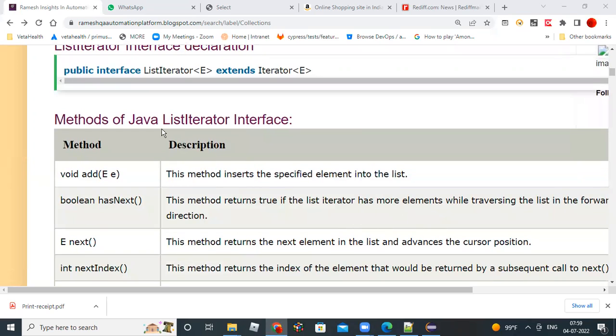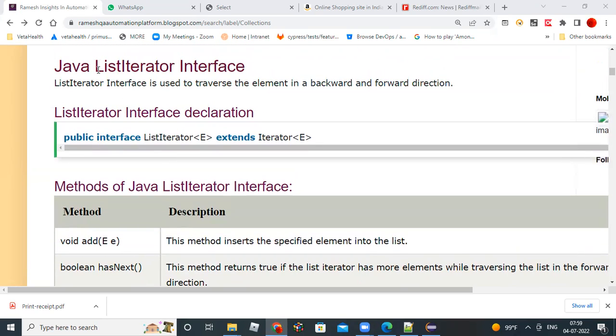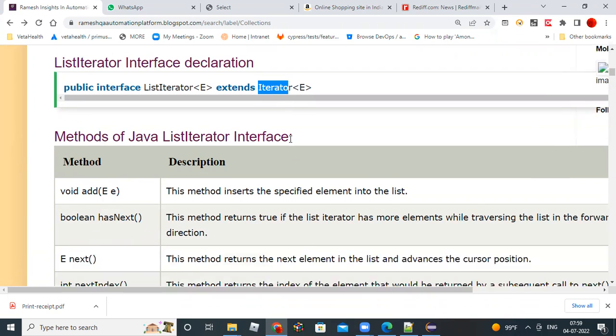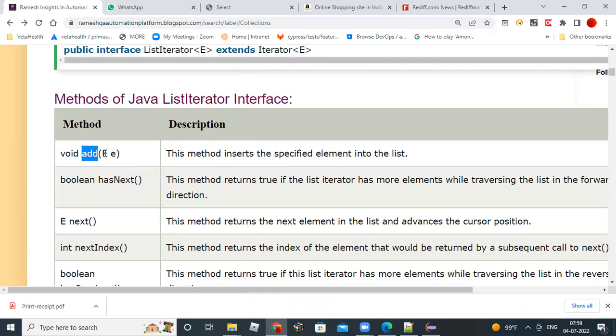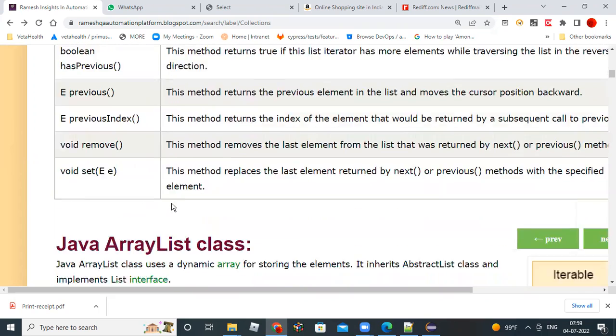Then there are the methods of ListIterator. One more, ListIterator. We have seen Iterator, right? ListIterator is a sub-interface of Iterator, so that's why you see ListIterator. This is an interface. An interface extends the parent interface. An interface extends another interface. A class extends a class, but a class implements an interface. All this relationship, please remember, okay? So these are all the methods we have seen just now.